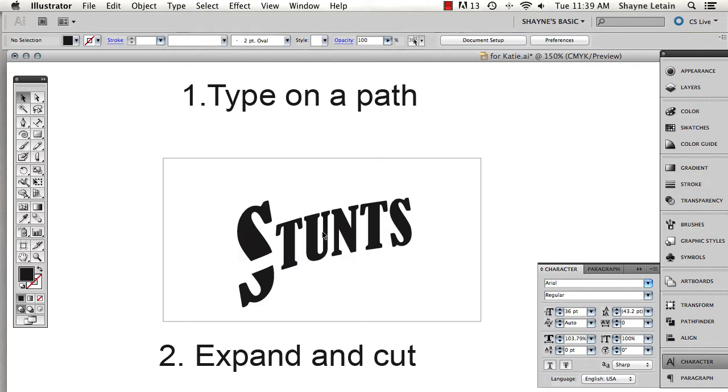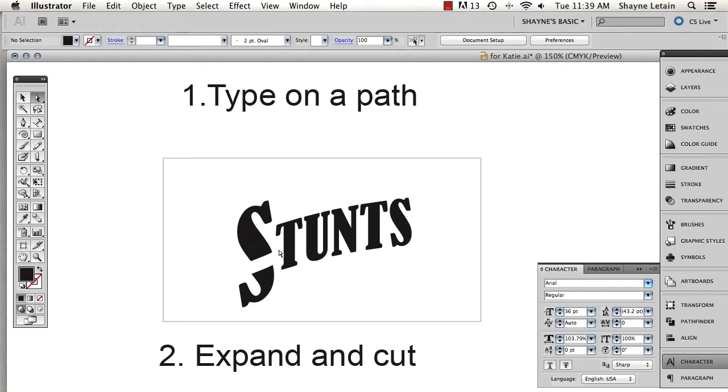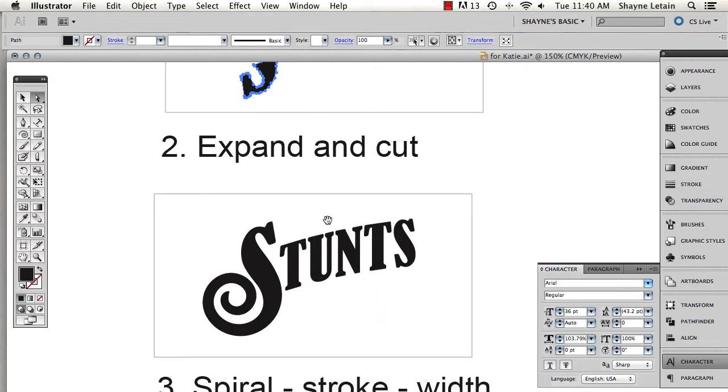Once I have it expanded, and you can see this is a version of that expanded type, I take my knife tool. Now the knife tool is hidden underneath the eraser tool here, so normally you see the eraser. But with the knife tool selected, I can cut through any graphic shape like that. And what I did was I just cut off the bottom part of this S. And you'll see why in just a second. And I'm going to move down to the next part.